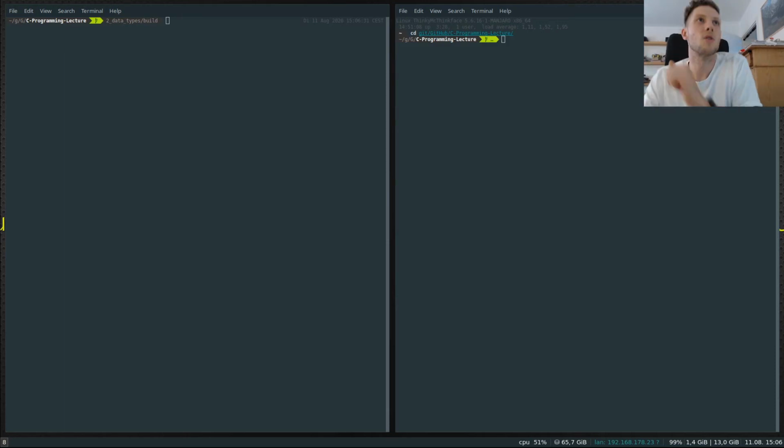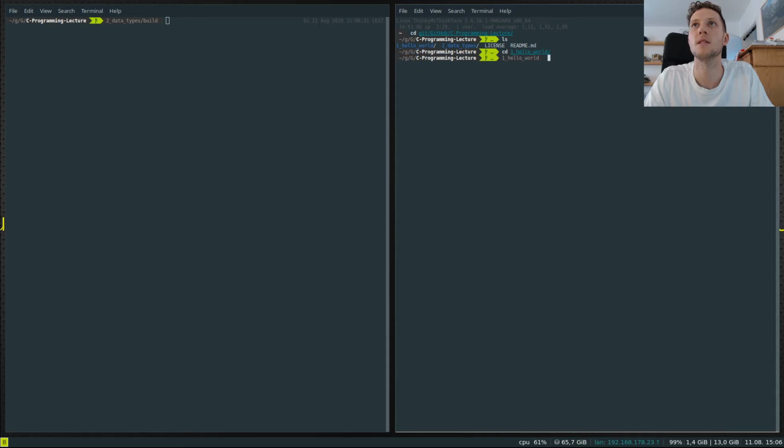So now I'm going to do a quick example on data types. Here I'm in the repository and I've put in the Hello World example. If we go into Hello World, we can go into the bin folder, or let's say we'll be in the build folder.